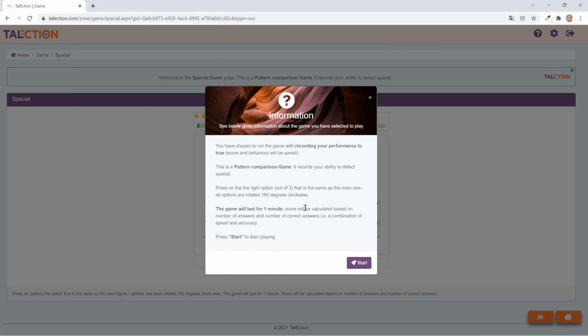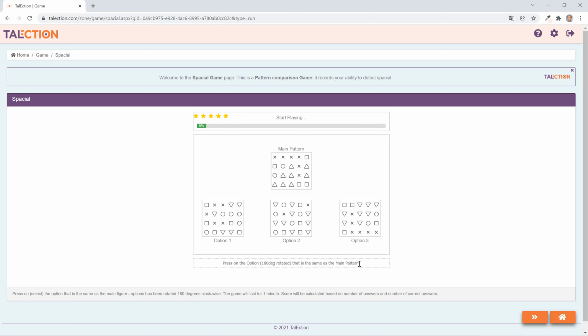Same thing, initially you get a dialog with the logic of the game, press start to start the game, and here the logic is as follows. You have a main pattern above, and then you twist that 180 degrees clockwise, and then you look at the options 1 to 3 below to see which one is matching the main pattern. So here you see, okay, this is the right pattern. If you press the right pattern in the options below, the background is green, and you move to the next pattern. If you press the wrong one, the background color is red, and you get a second chance.